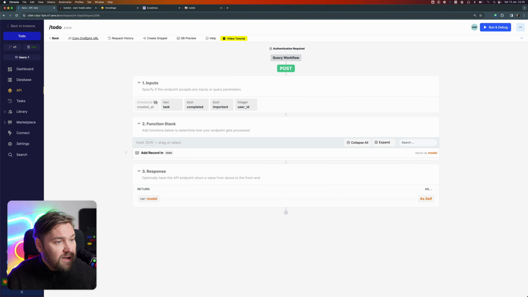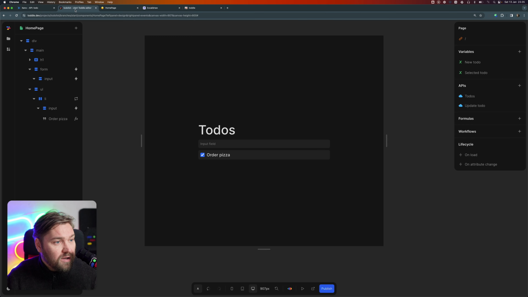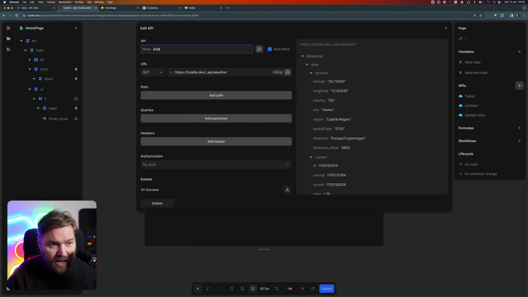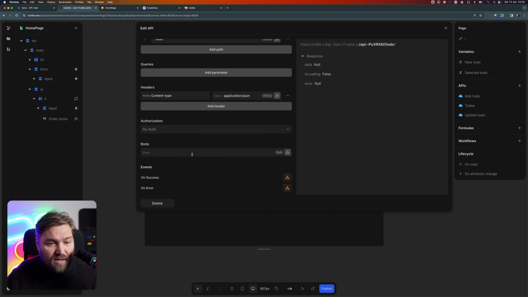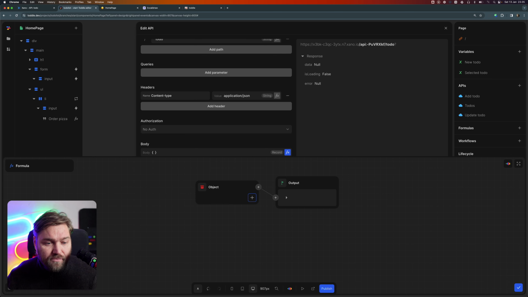So we are going to copy that from Xano. And then we're going to go back to our toddle app, and we're going to create a new API called add to do. This is going to be a post. We're remembering this time, and we're pasting this. Don't need to add any ID because obviously we haven't created the task yet. Again, in body, we're going to create an object. So here, every time I'm adding these toddle objects, they will automatically, by default, be converted into JSON before sent away to that API. So you don't need to worry about JSON conversion.